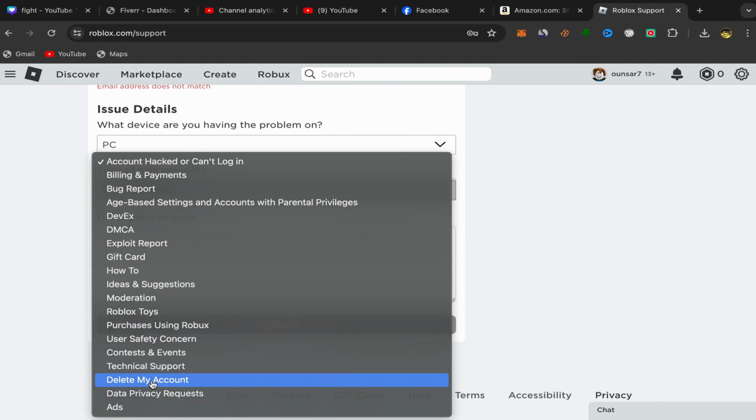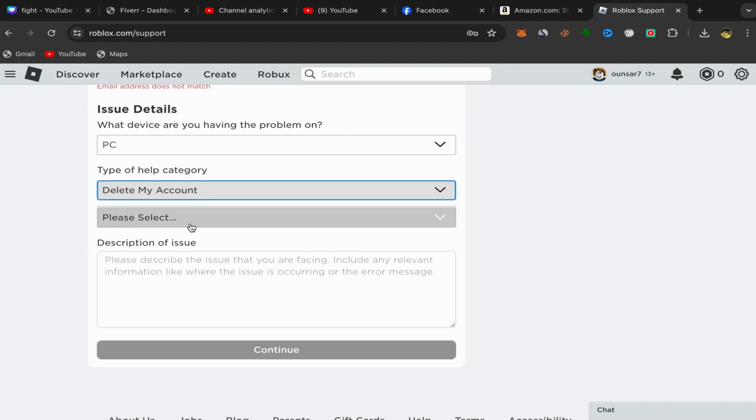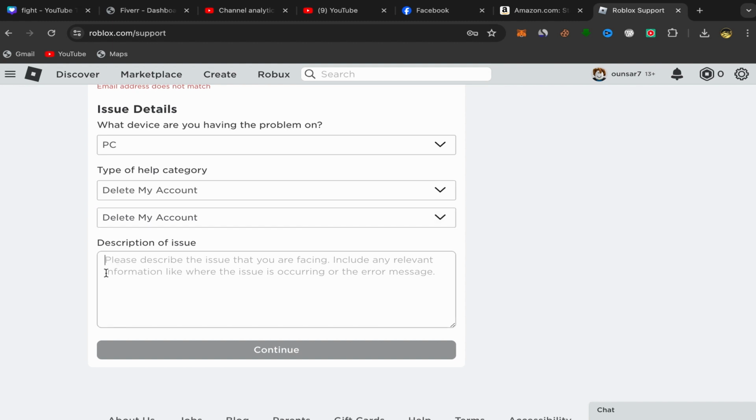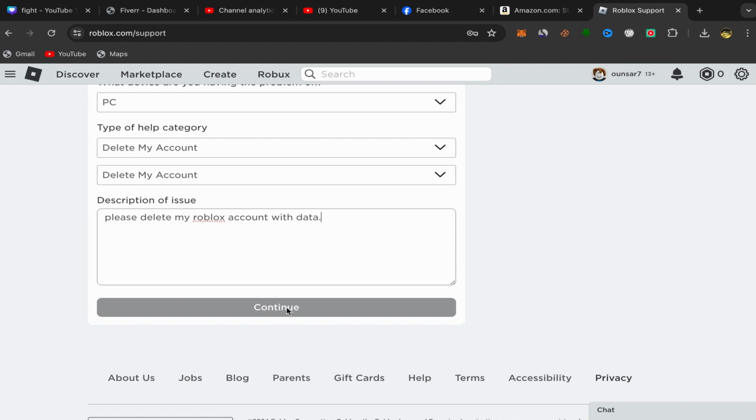Click on delete my account, select this one, then click over here on this second one, please select, and just leave it on delete my account like this. And you have the description of the issue here. So over here just write this: please delete my Roblox account with data. And click over here on continue, and that's it.